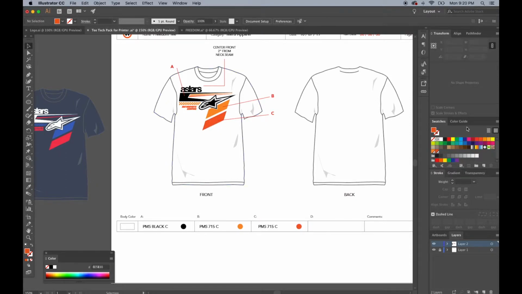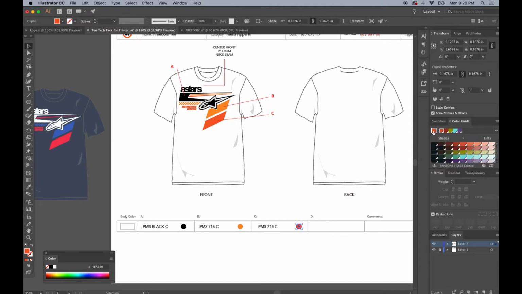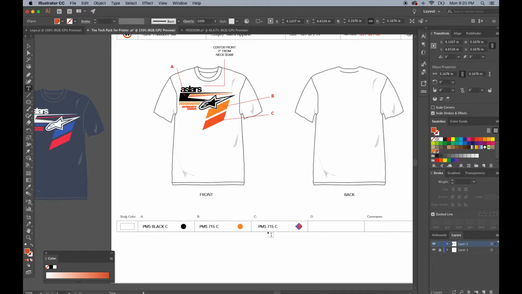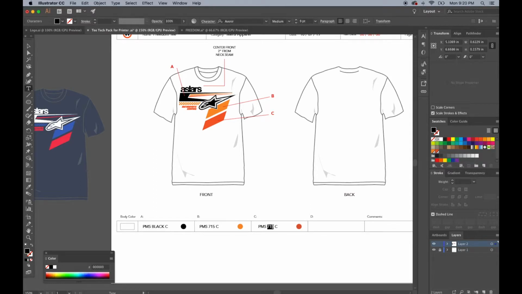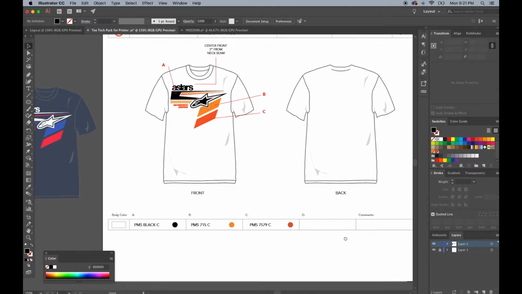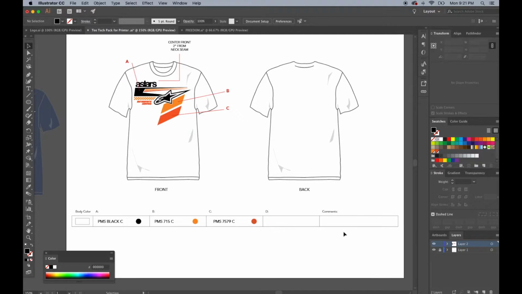Again, go to your color guide, click on the orange, click on the base part, and then you're going to click on the middle. So now it's going to give you the Pantone 7579C. So 7579C. So there's no third color, and we're not making any comments right now.